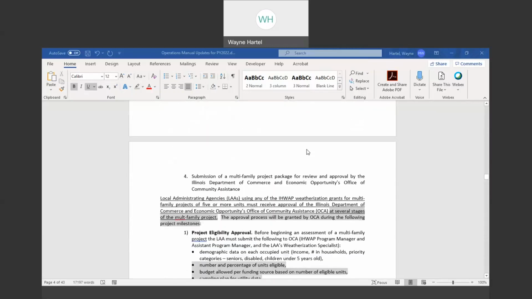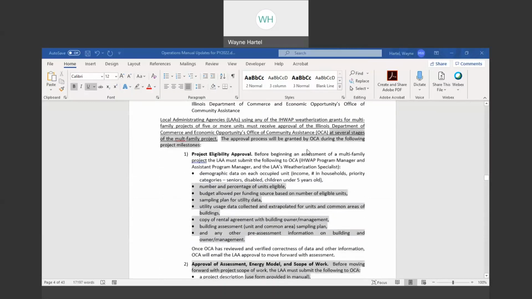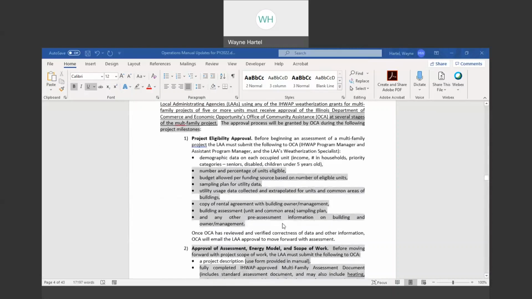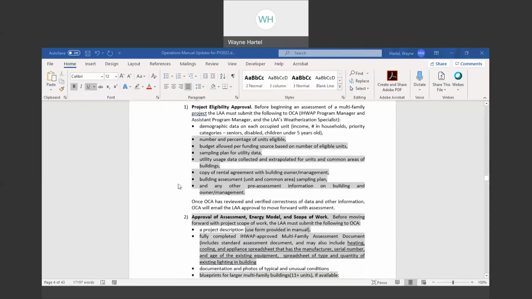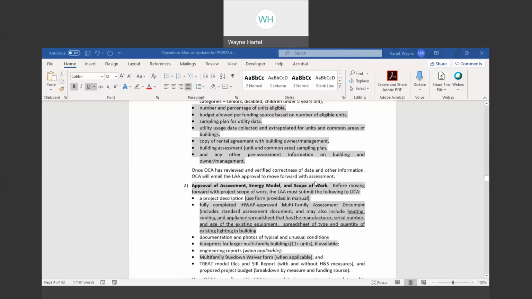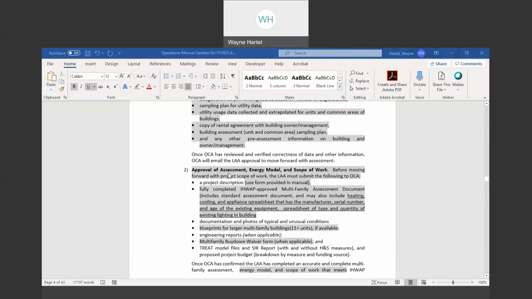I'll just mention that we've simplified it to a 3-stage approval process. Project eligibility approval: get all this information together, send it to OCA, and we'll review it and then approve you to go on to the next stage, which is doing the assessment, energy model, and developing a scope of work. There's an approval process for that. You send us all the information related to this work, the assessment, the model, and the scope.